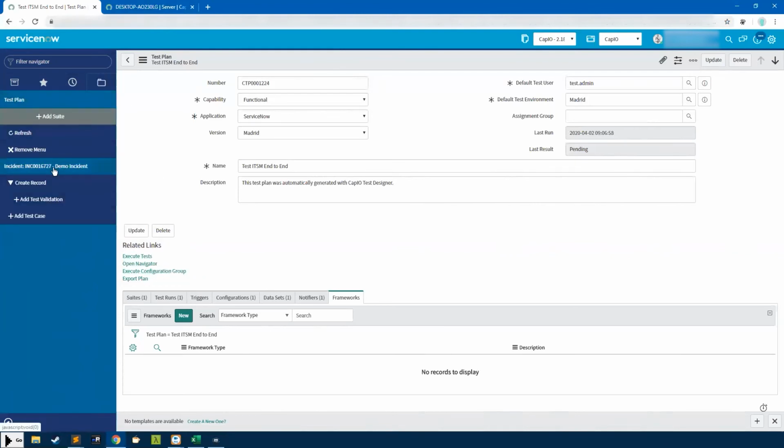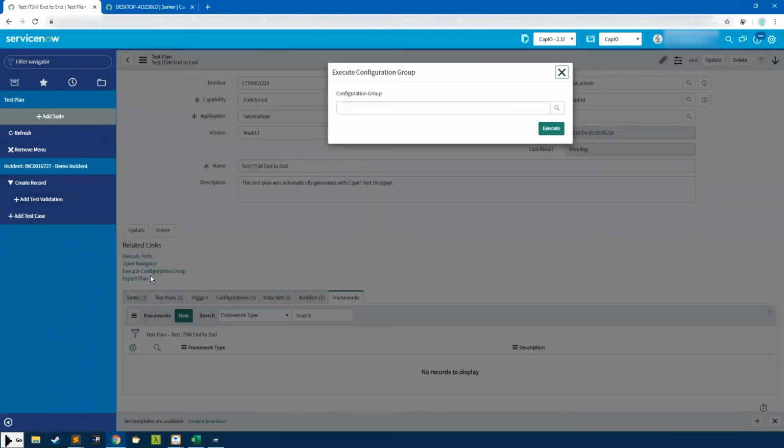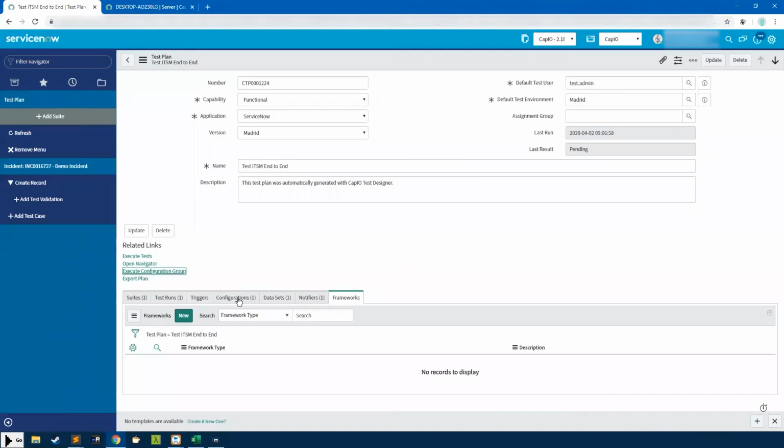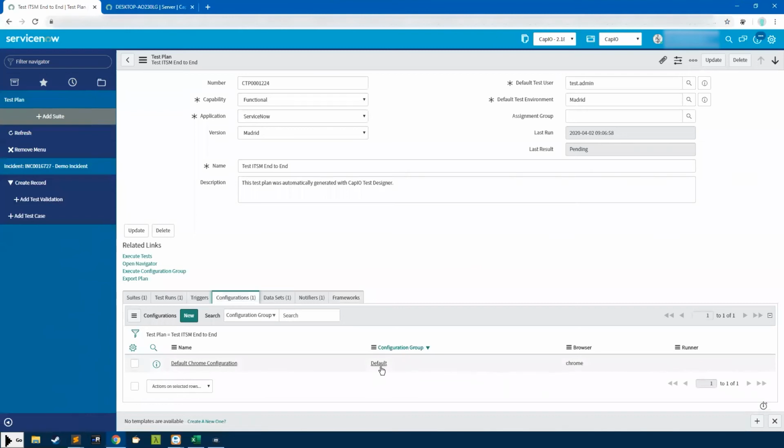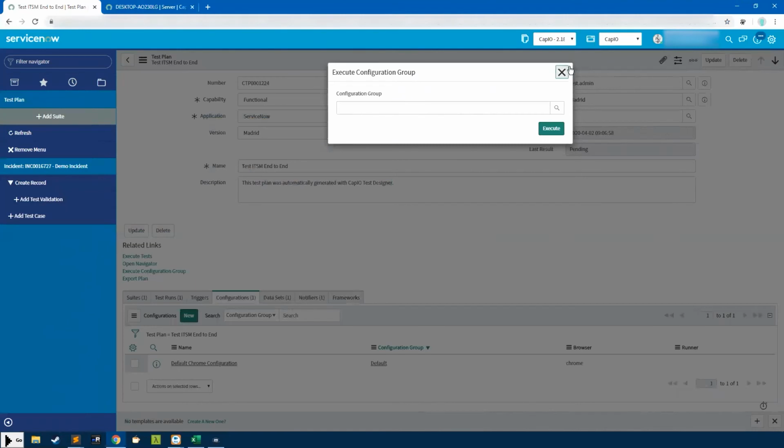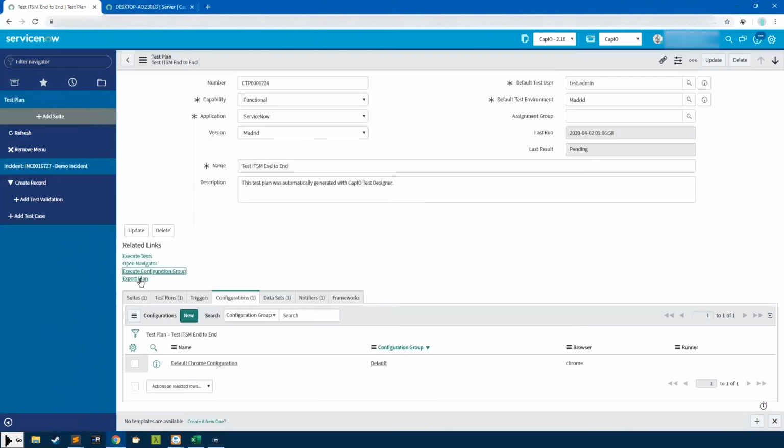ServiceNow was very concerned that I was able to take over this menu, but hey, we needed it at one point. Execute configuration group will execute a specific group here. If I have groups defined, that's what I want to use to execute that specific group manually. The execute test will only do the default one. So that's the difference between those two. If I want to do a specific group, I can specify that there.